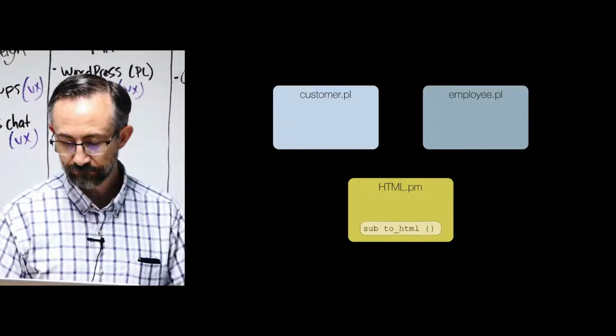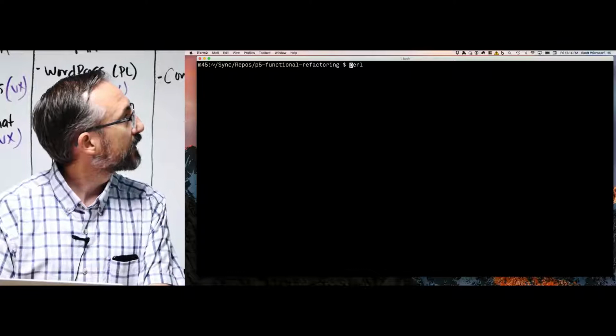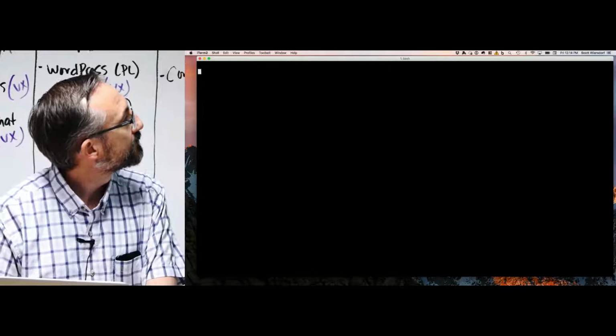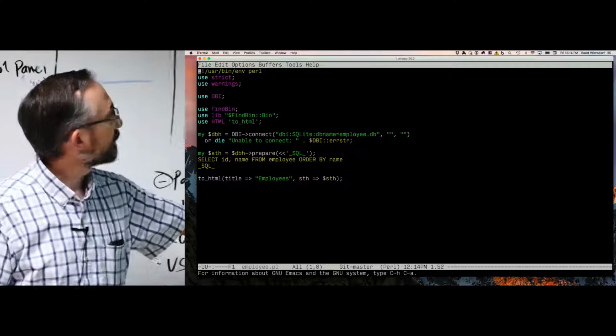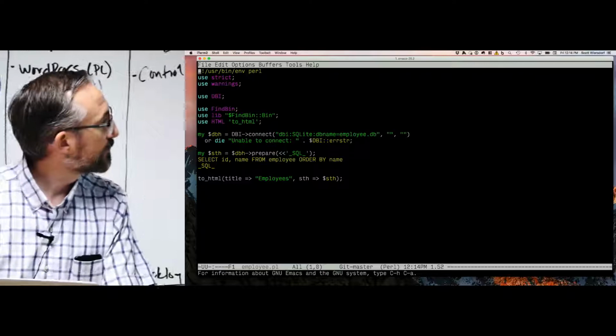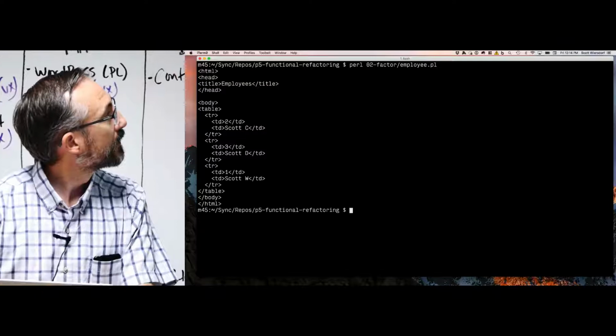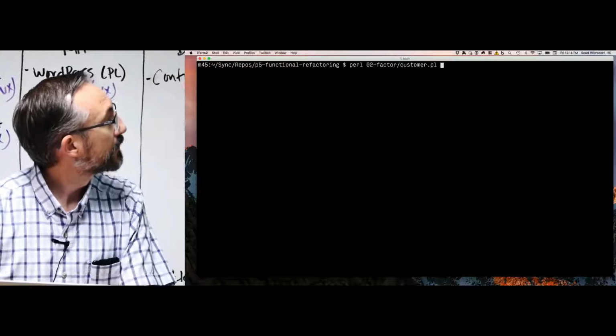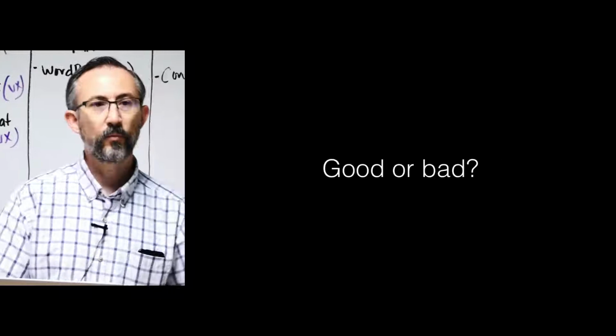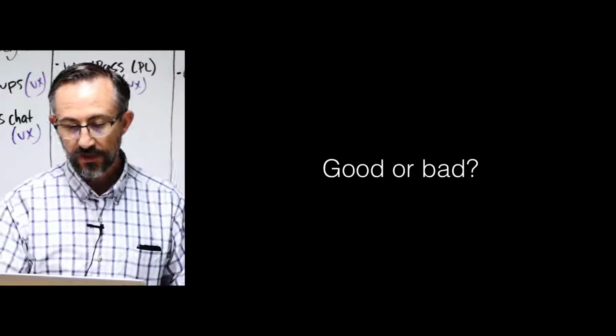So we'll look at this one. Let's look at the employee. So we can see all we've done really is taken out that toHTML method that used to be there, and we've loaded now the new module that we've created, HTML. And customer, I hope, also works. And it does. That's great. So we've pulled out some redundant code, right, and put it into its own package. And then we import that package in to get the behavior that we want in the applications.